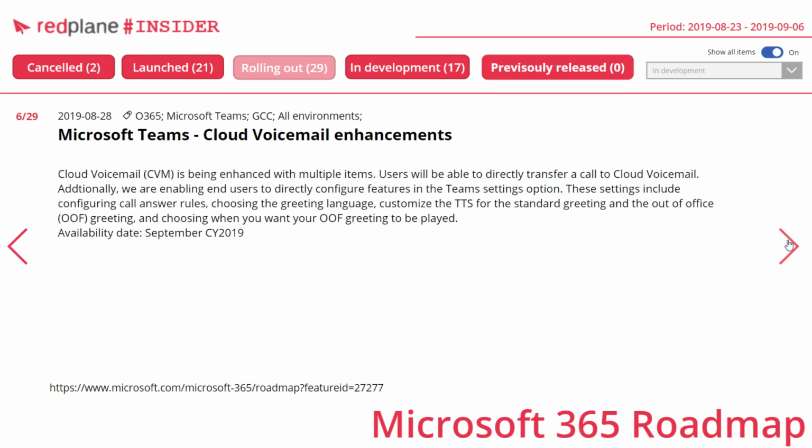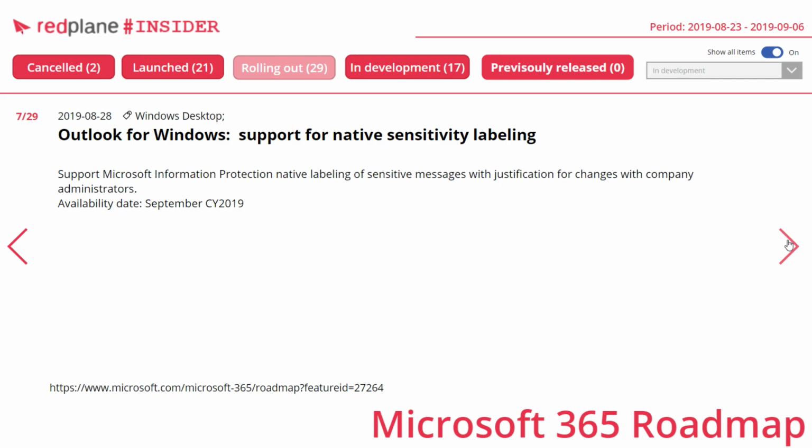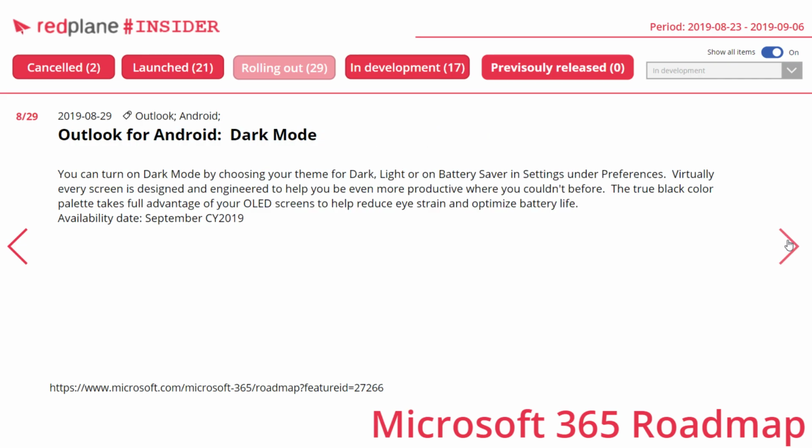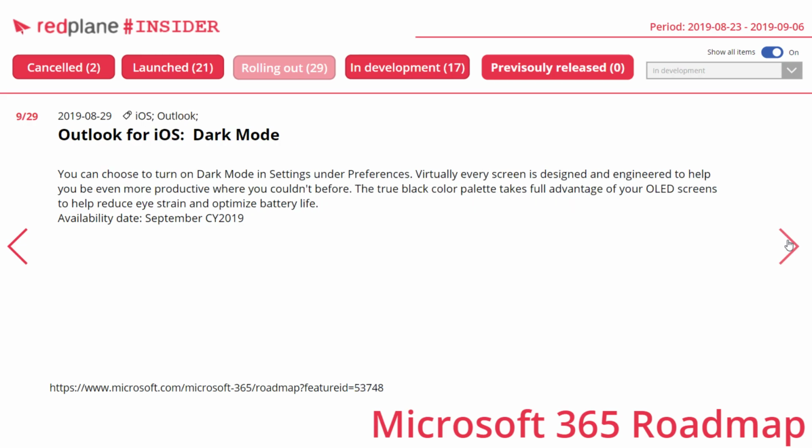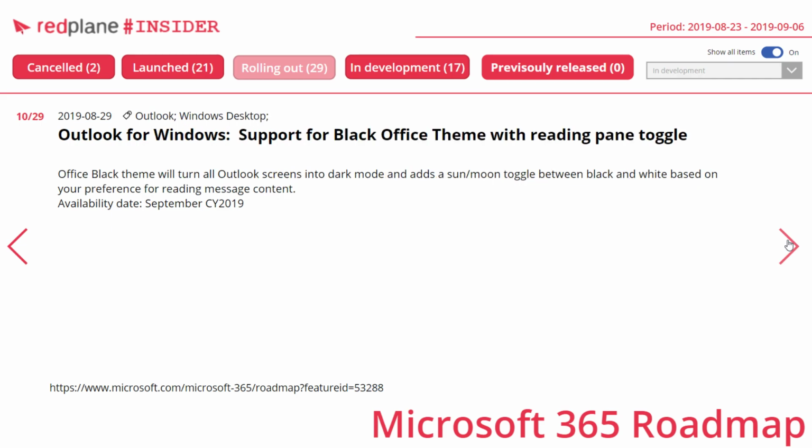Microsoft Teams is getting some cloud voicemail enhancements. Outlook for Windows is getting support for native sensitivity labeling. Outlook for Android is starting to get dark mode. Outlook for iOS is starting to get dark mode. I figure everyone's familiar with what dark mode is by now. Obviously, I mentioned it before. Outlook for Windows getting support for Black Office theme, aka dark mode.